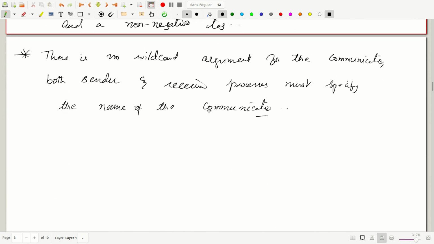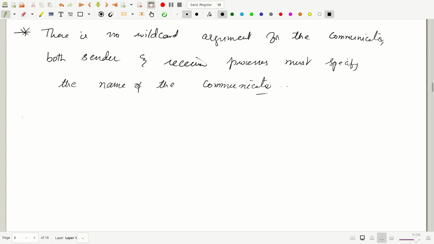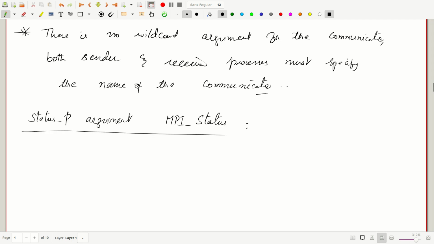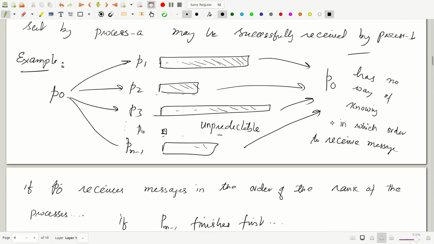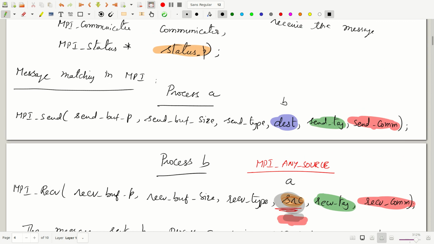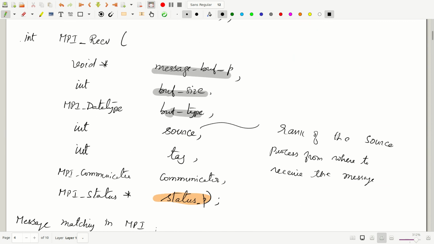So let us discuss the status pointer argument, which has the type MPI status. Now this is important: MPI status is used in the MPI receive function call only. Let's go back to this thing. Let's go back to the receive function call. So we have reached the receive function call.